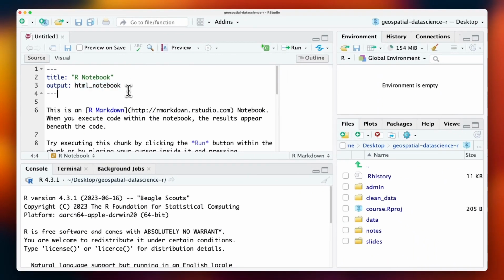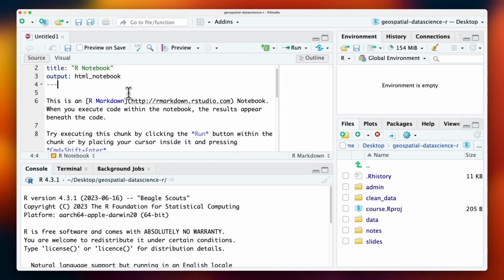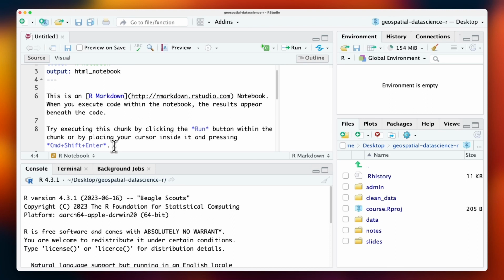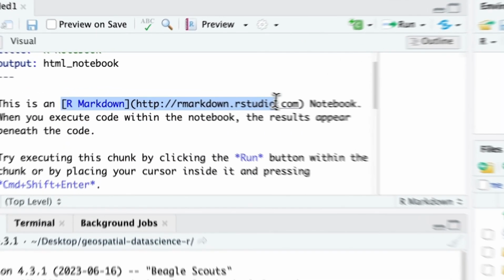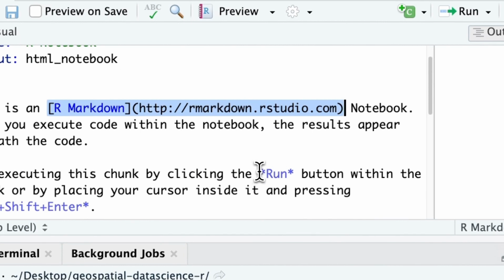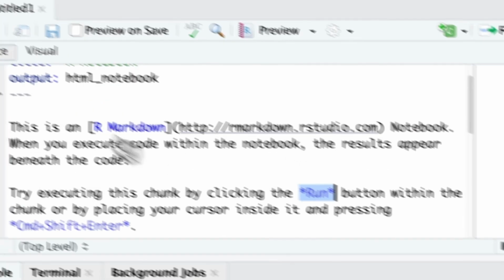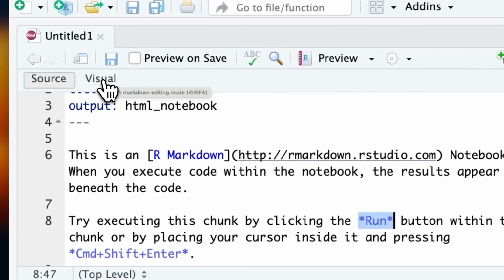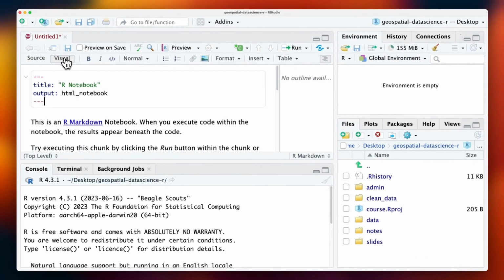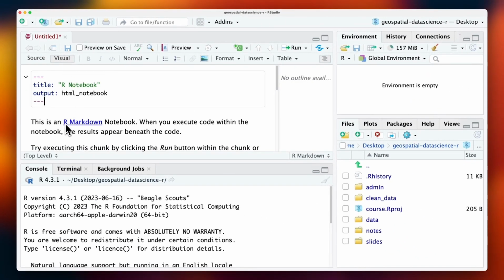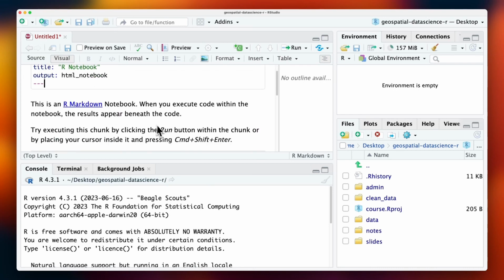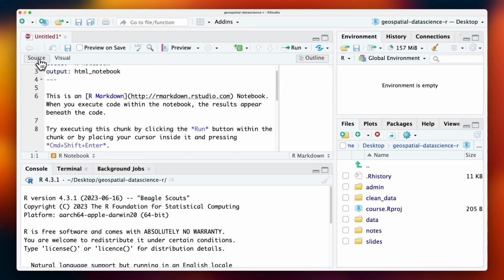Other than writing code, our notebooks allow us to have normal text within the same document. But beyond just text, we can actually format this text to your liking using what is called Markdown language. For example, we can have links and we can format the text to be italicized. You can actually click on this visual tab and see how it looks. You have a link here, you have italicized text. Let's go back to the source tab.